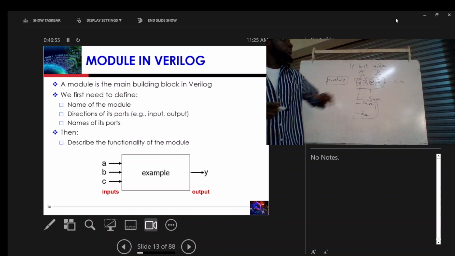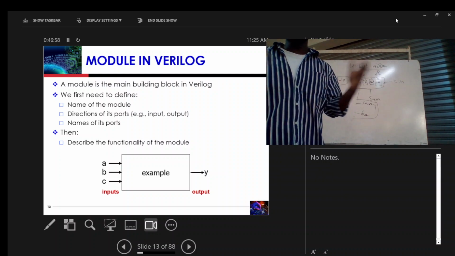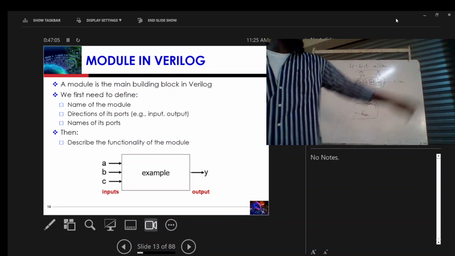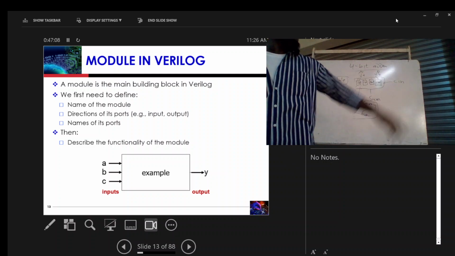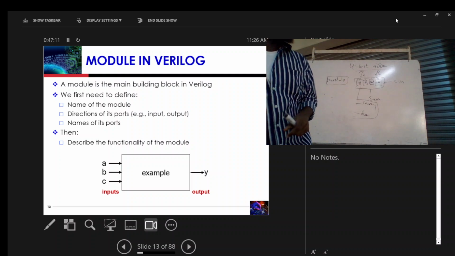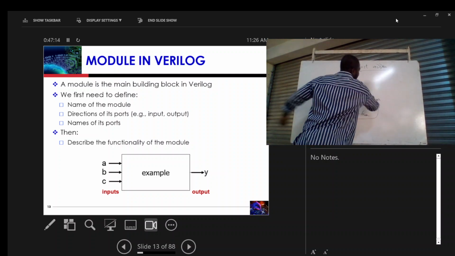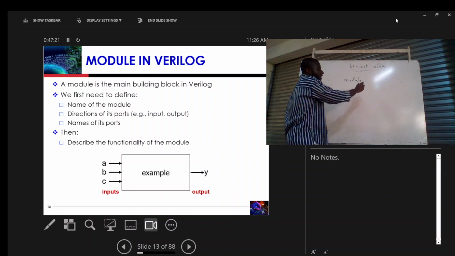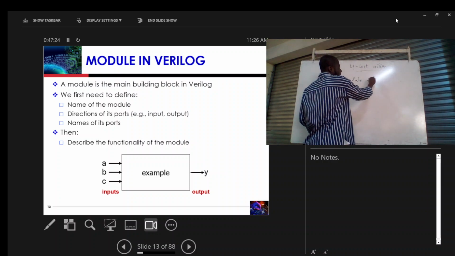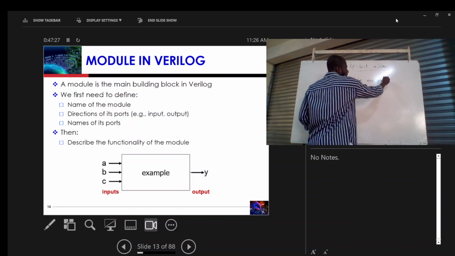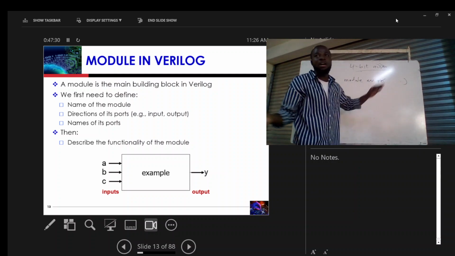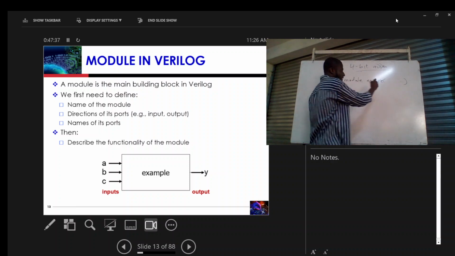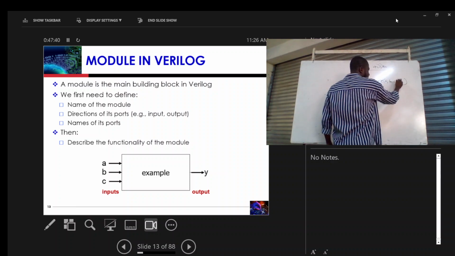Now if you have a simple example like this, the model will have inputs A, B, C, and an output, which is Y here. It will have a module name, which is example. To define this, you just write model, and then the name comes in. Here the name is example, and the example has some inputs and outputs. You have input A, B, C, and then output Y.